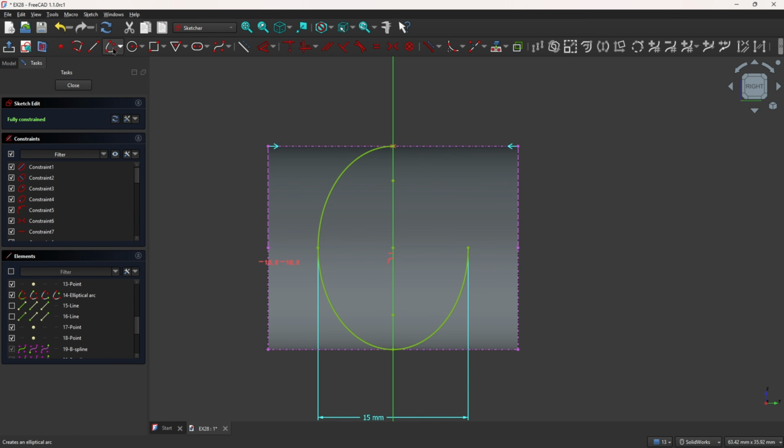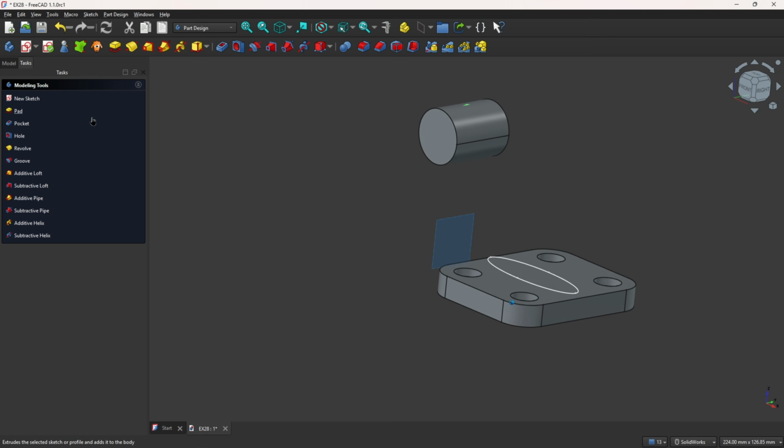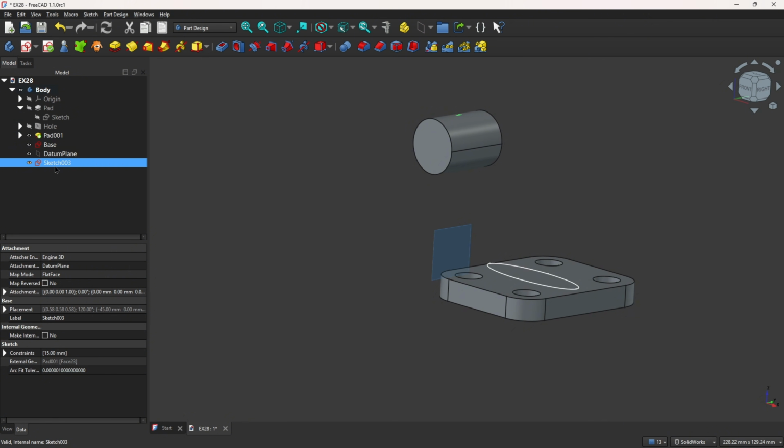Hide this and go to elliptical arc again. Select this point, and this point here. And make sure that it is horizontal. We made this ellipse here. So leave the sketch and go to model here.